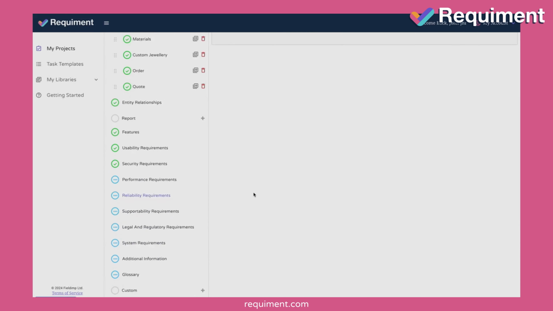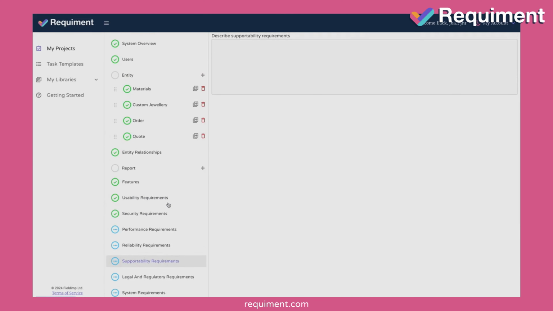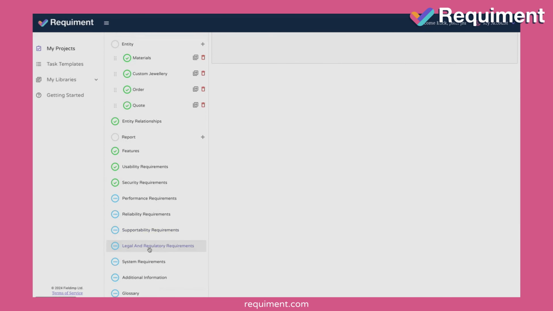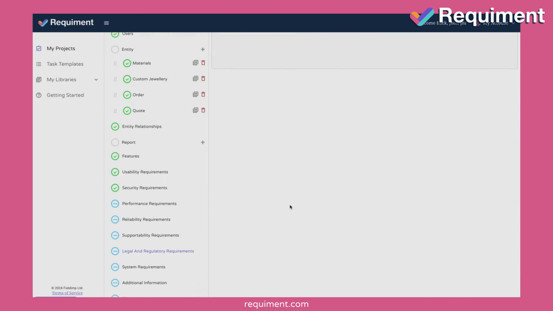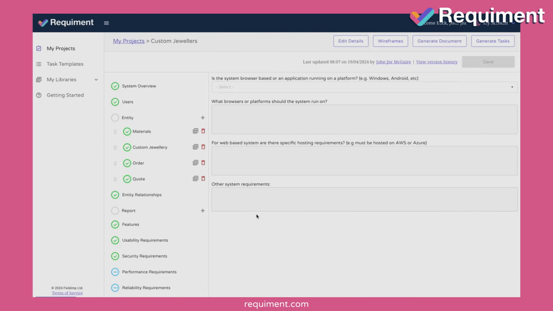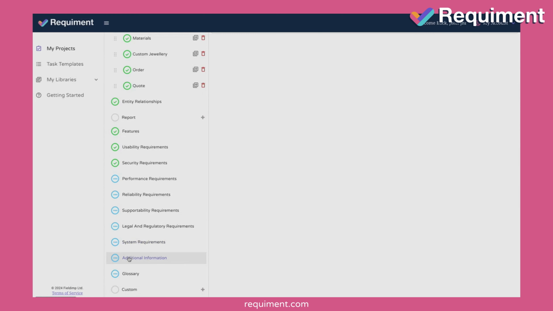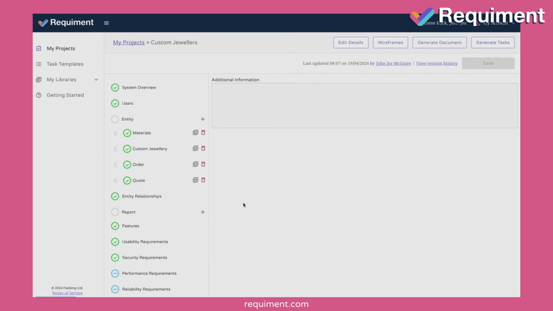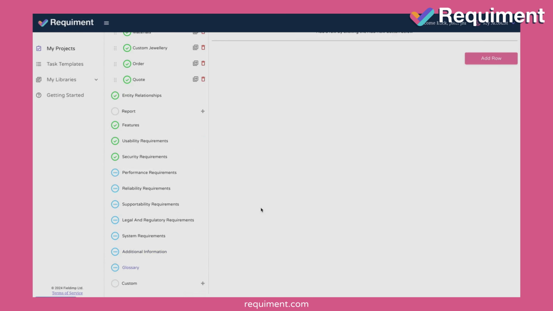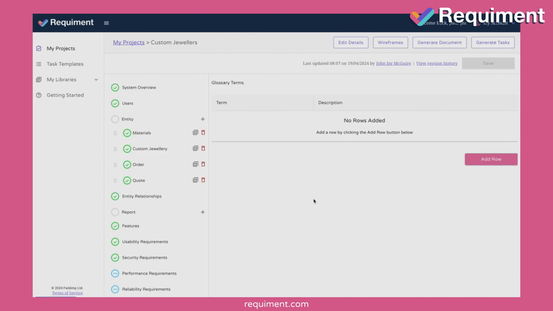reliability requirements, supportability requirements, legal and regulatory requirements, system requirements, such as system browsers that the application should be able to run on, additional information, and a glossary which allows us to enter terms which may be system specific, for which people reading the requirements document may need to know.